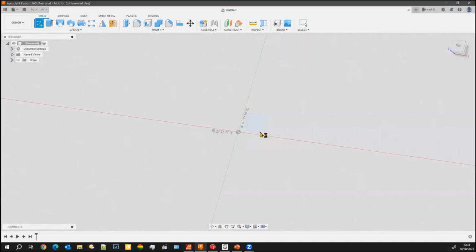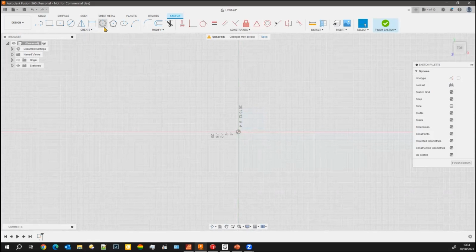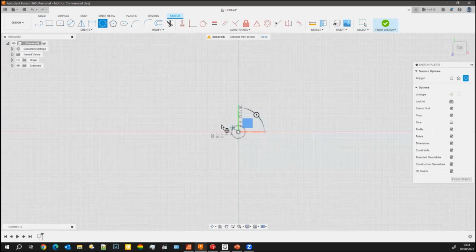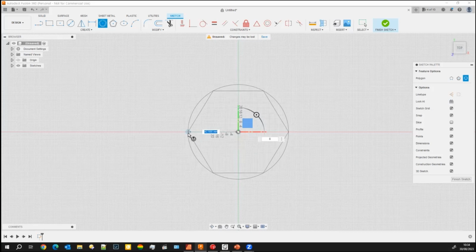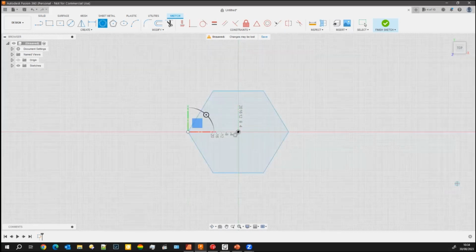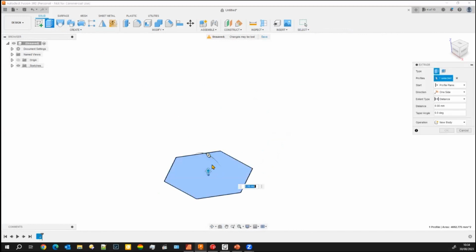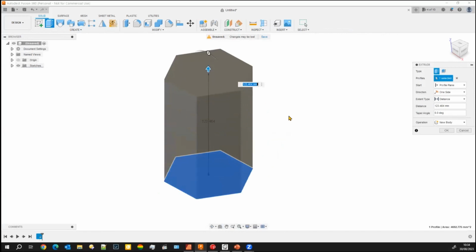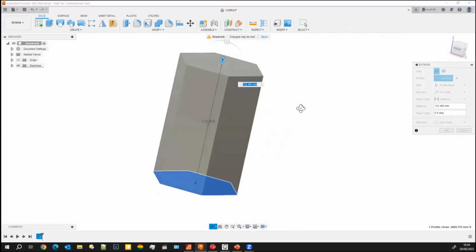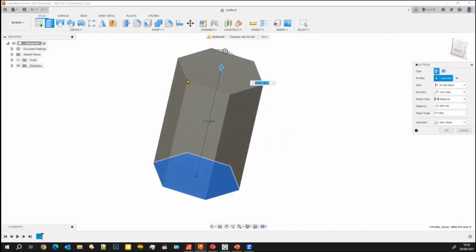So first of all, we'll do a hexagon. And there's our hexagon. Now we want to extrude it up like this, but we want it to end up as a circle at the top. Now you need to know the height that you want it to go.